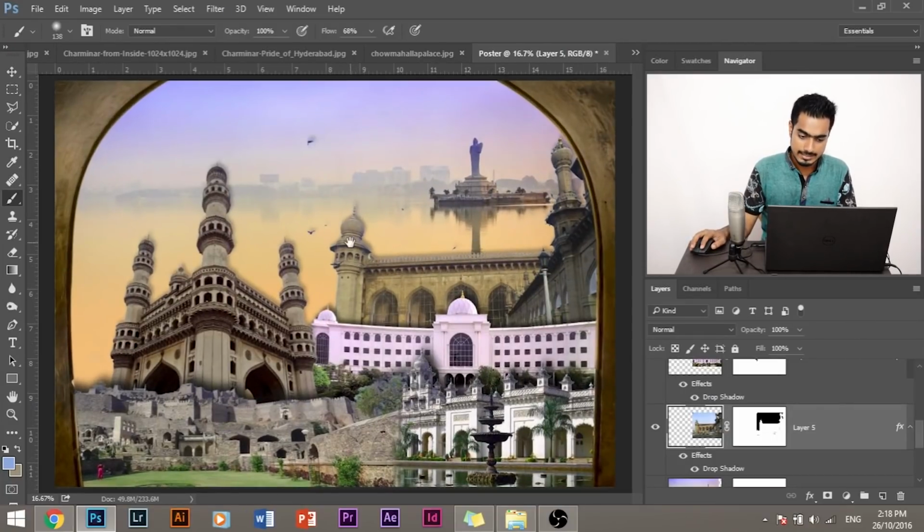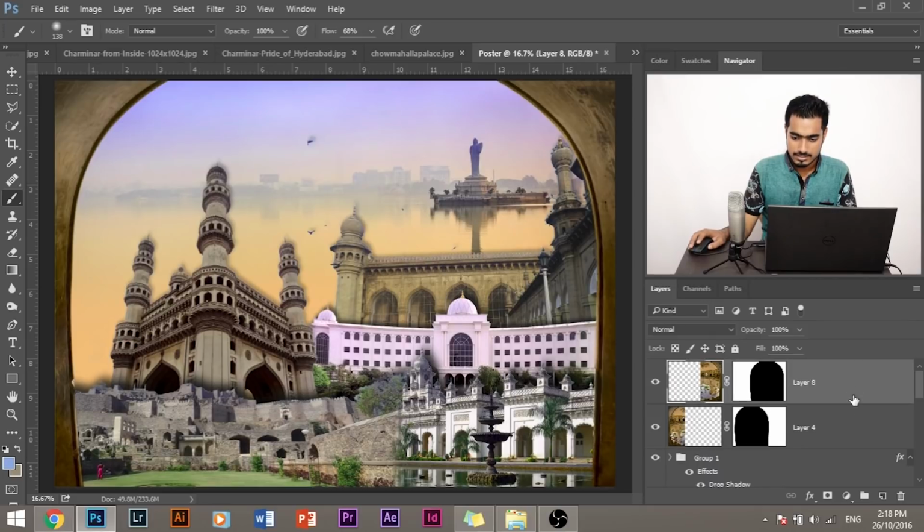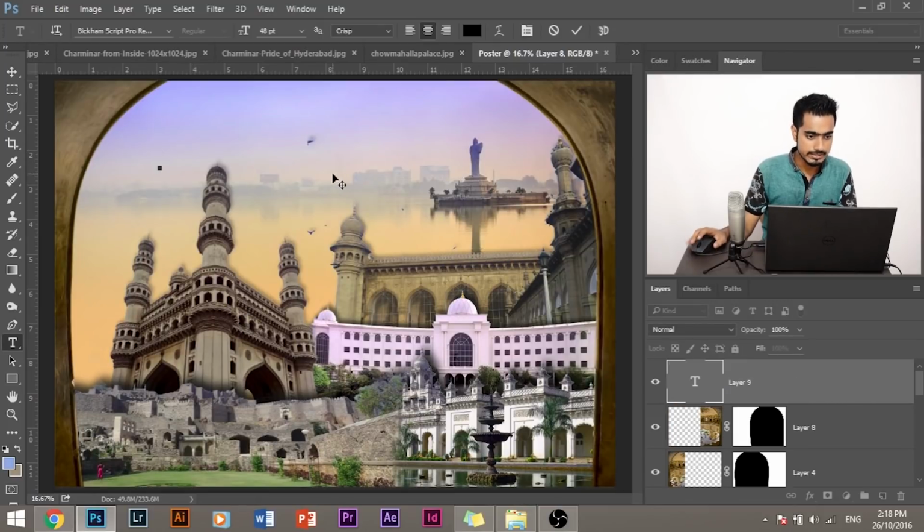Now let's add the text. To simply add the text, let's go to the T or press T and select this place and write anything that you want. My favorite font Bickham Script Pro is selected. Let me type, live the Nizam life.